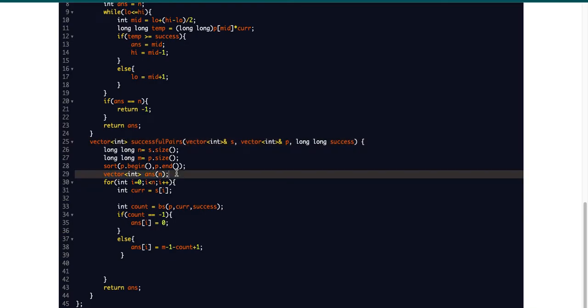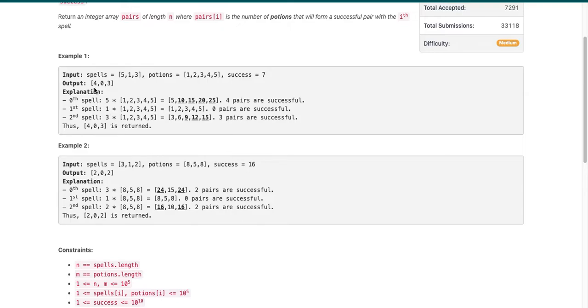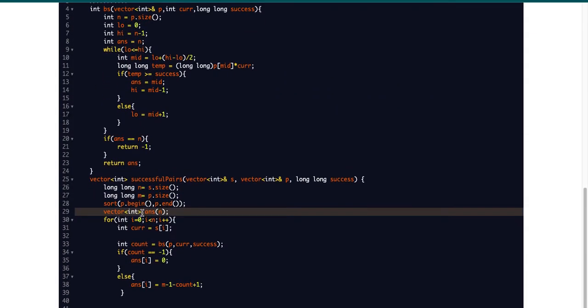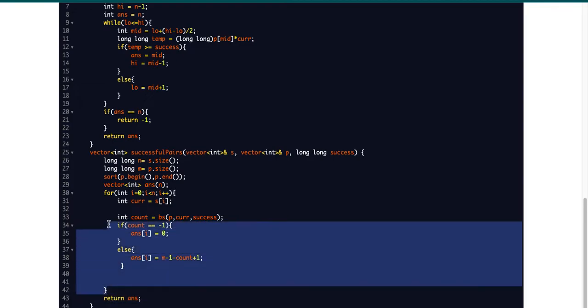Then we are going to take the answer. For each element, the output is how many elements satisfy this condition. For 5, that is 4. For 1, it is 0. For 3, only 3, 4 and 5 satisfy the condition. So we need to get the answer for n elements, and we are going to return that answer after calculating for each i.